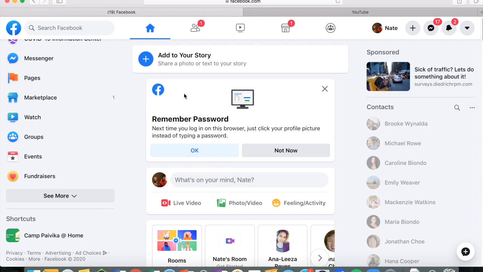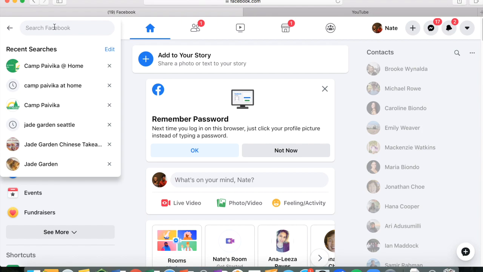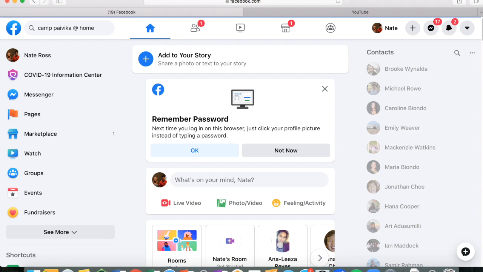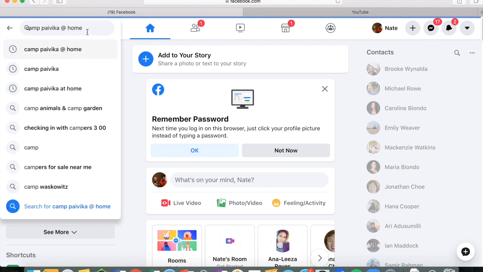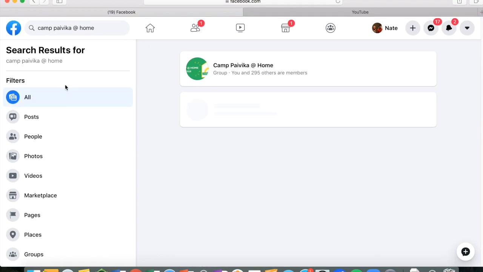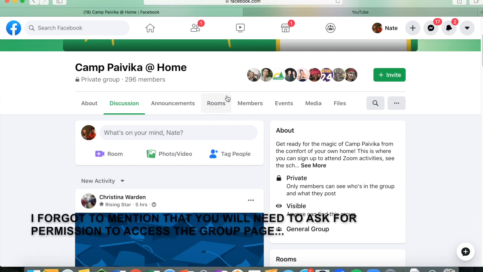Alright, so here I've opened up Facebook. This is my Facebook page. So what you're going to do, if you haven't already, I know most of you have, is go to Camp Paivika at Home. My internet's being slow. Search for Camp Paivika. Okay, here we go. And it's this green one, Camp Paivika at Home. Different from Camp Paivika. Loading. Okay, and this is the home page.